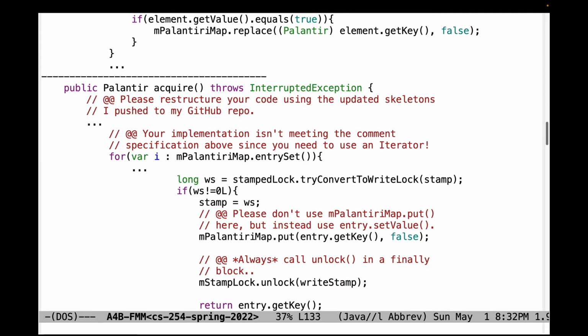Yet another problem, please make sure you restructure your code using the updated skeletons that I pushed to my GitHub repository. We want to separate out the version that is for the undergrads versus the grads, so please make sure you do that. Also, this implementation isn't meeting the comment specification above. You need to use an iterator. This is basically a for each loop that's using the entry set. You need to use an iterator here.